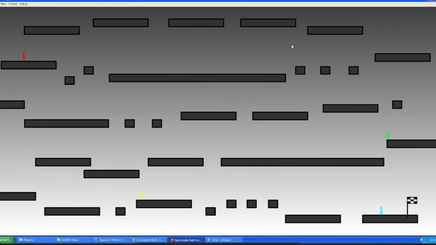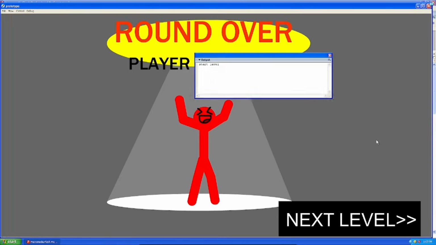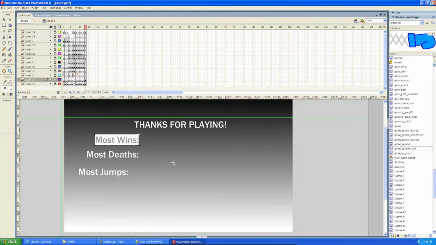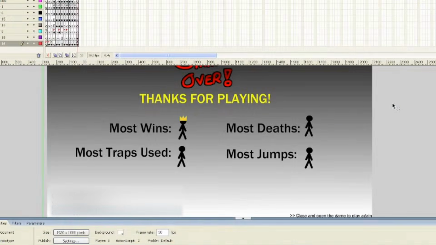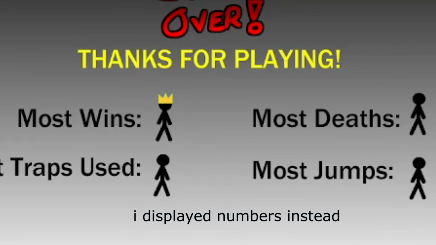I added more levels, I fixed bugs, I added a screen to show who won the round, and finally I added a game over page which showed stats like who died the most and who used the most traps. It was time to wrap up the game, and all that was left was to play test it.